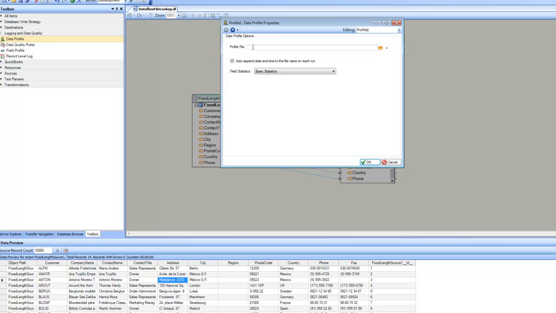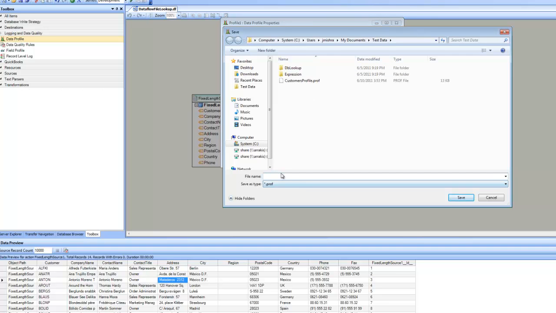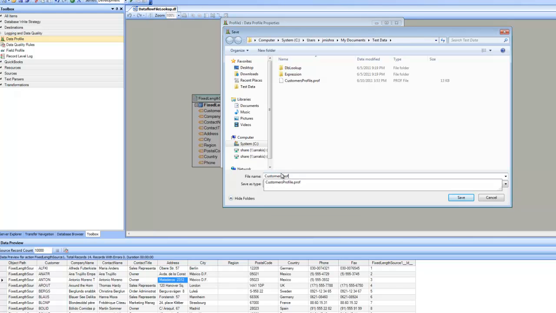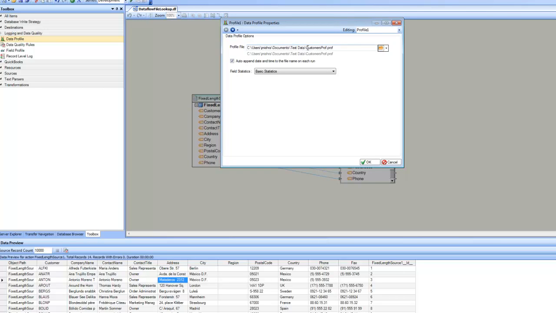It is asking me where it is going to store the profile. So it stores the profile in XML format with the extension .prof. So let's go ahead and create a profile. I'm going to call it customers prof, and then save it. It's going to be called customers prof.prof.